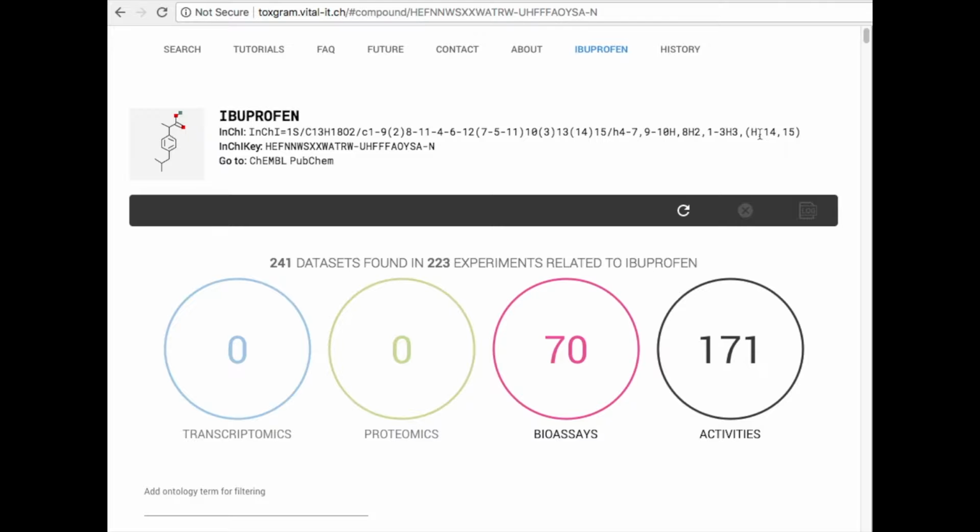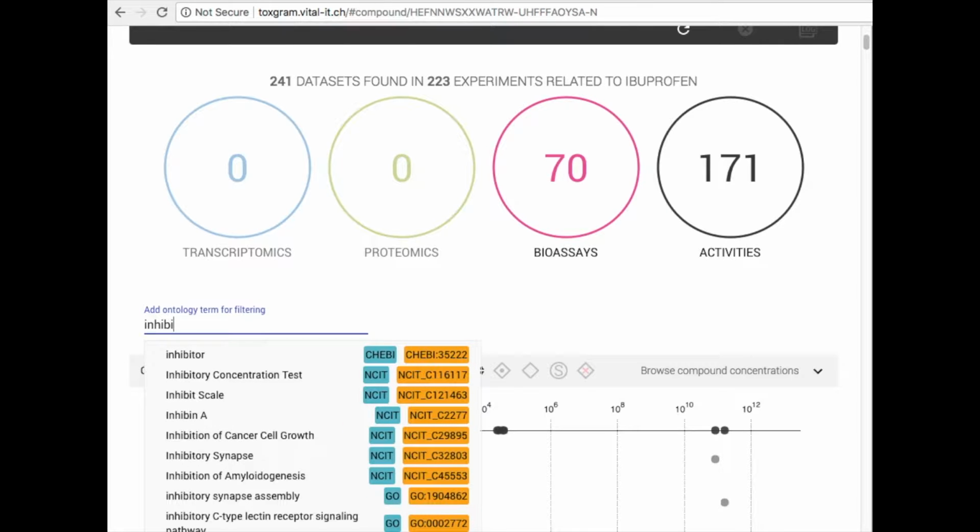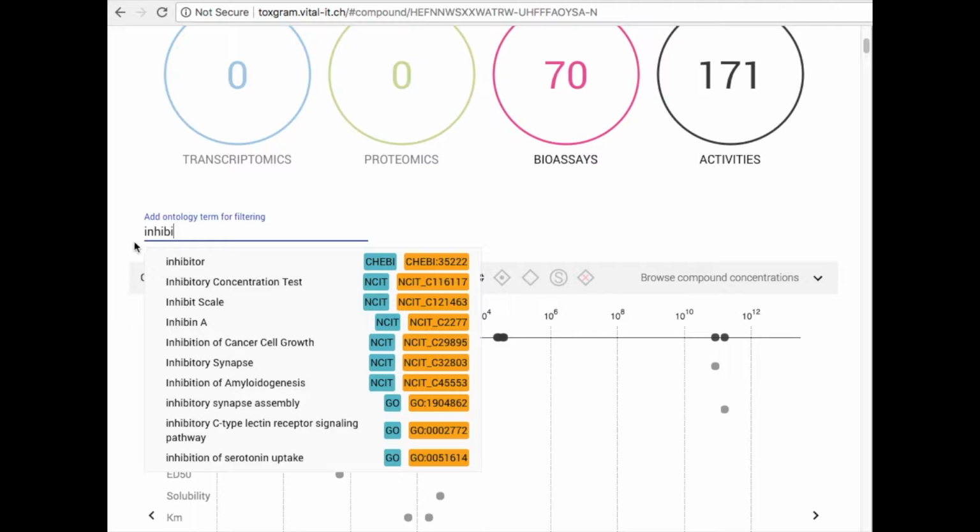Welcome. In order to filter experiments that contain a specific term within their description, we can use the search field "add ontology term for filtering". For example, when we type the term inhibitor, automatic suggestions from the ontology lookup service appear, with a maximum of 10 suggestions. The user is allowed to continue typing or to select a specific term from the auto-suggestion box.